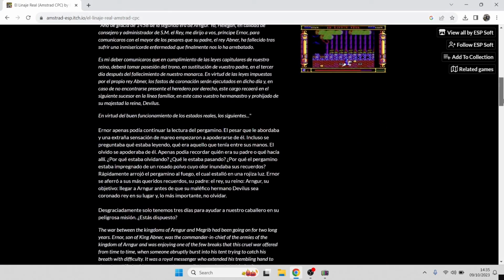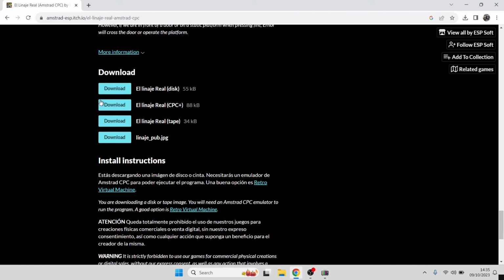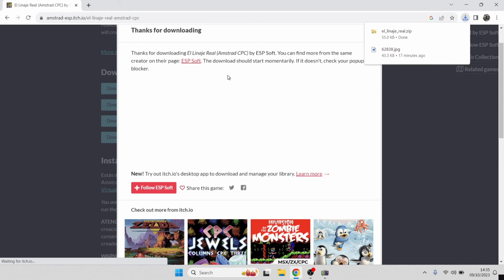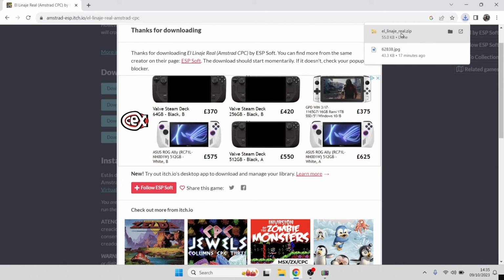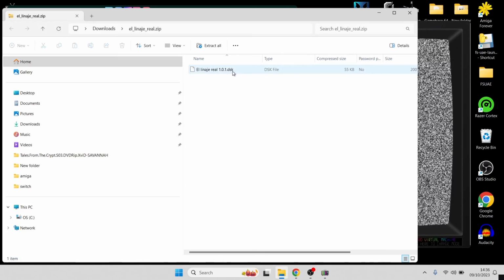So no idea what this game is, but we're going to go to the bottom and we got a selection here to download. So I'm going to download the disk image of this. And here's our disk image. As we see, this is just downloaded into another zip, and my disk image is in here.